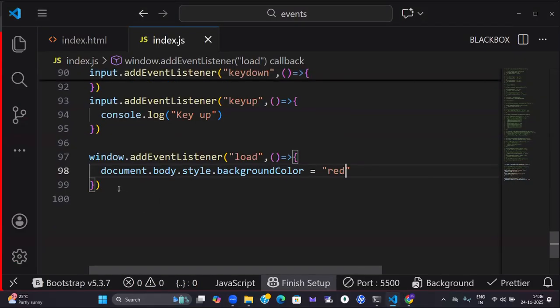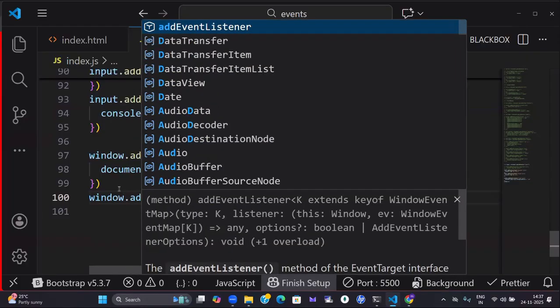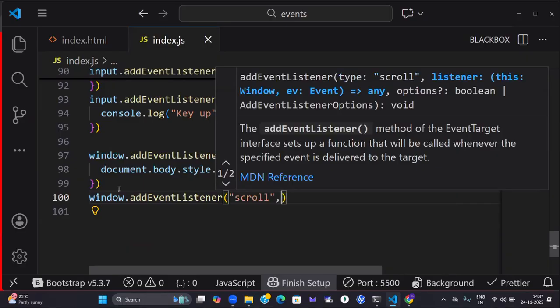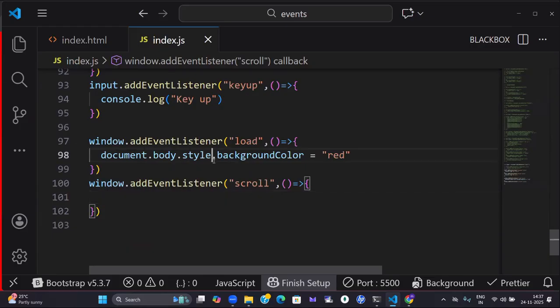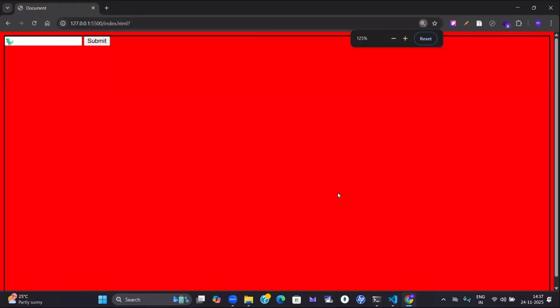Next one. Window.addEventListener of scroll, comma, one function I need to write again. This time also same property I will use, but here I'm using blue. Now you can check, loading is red, scroll blue. So when I reload this, red color it is applying. When I scroll, blue color. Is it clear? This is nothing but a scroll.